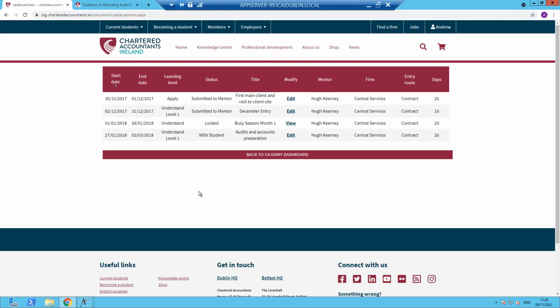The next demonstration is to show how a diary entry would be modified that was created under the most recent November 2021 functionality. Again, the statuses will determine whether it's editable or not. In this case, I know that this has been created in the new functionality because it has understand level 1. So I'm going to click edit.